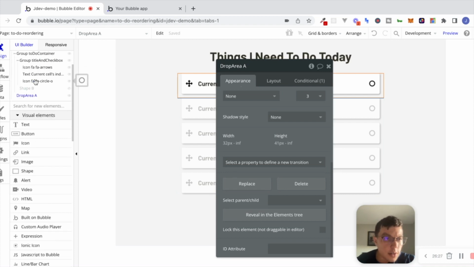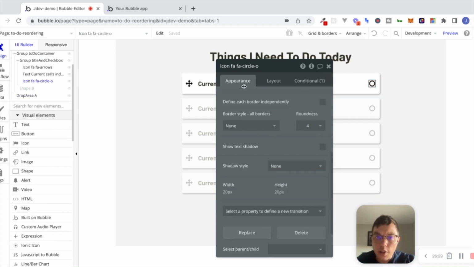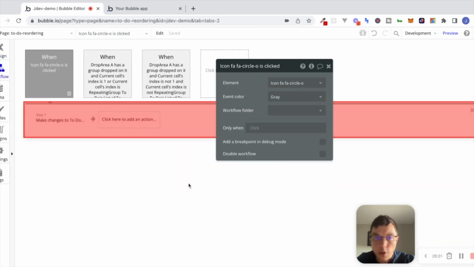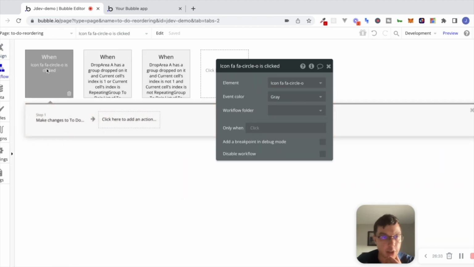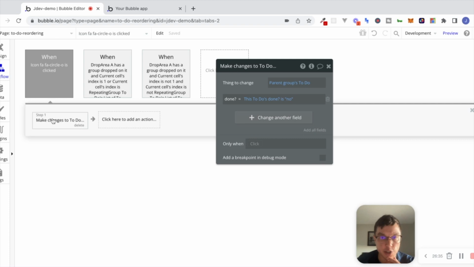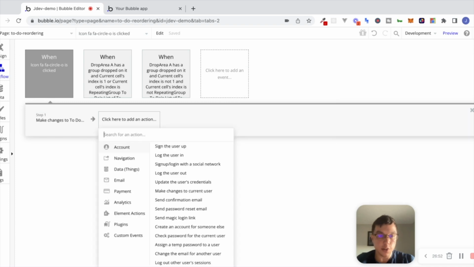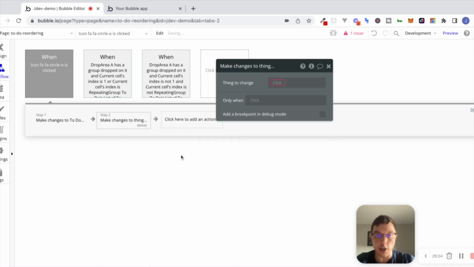And this is what we want to click on here. When this is clicked, we'll make changes to the to-do. You can see right now I'm just changing it to this to-do is done is no, so it'll mark it as yes or no, depending on whether it's done or not, or what state we're in, rather. The other thing that I want to do is we'll say make changes to thing.